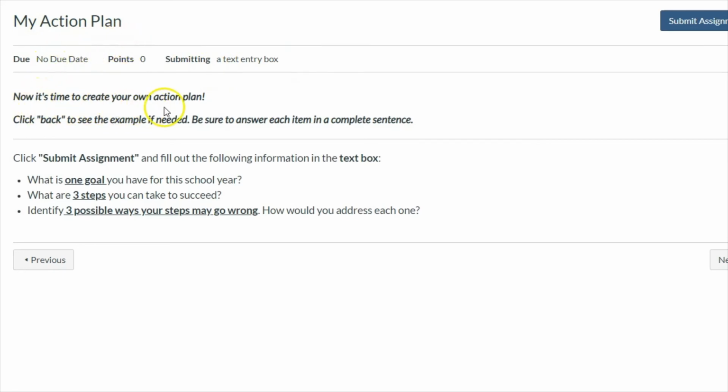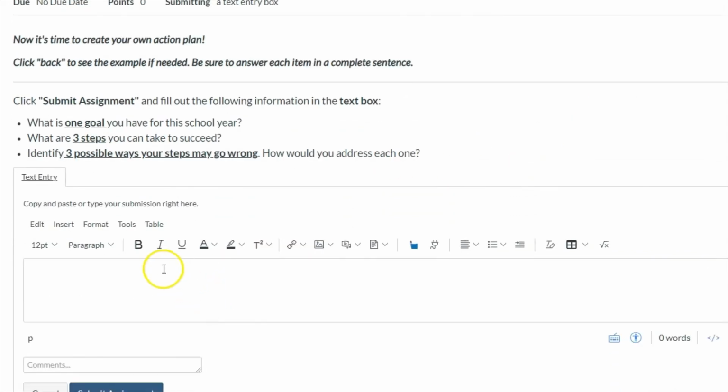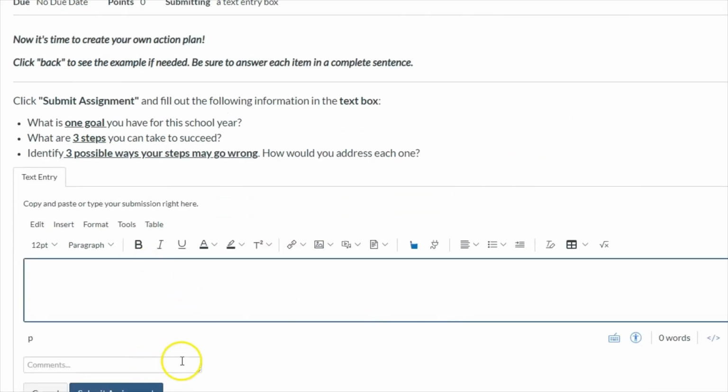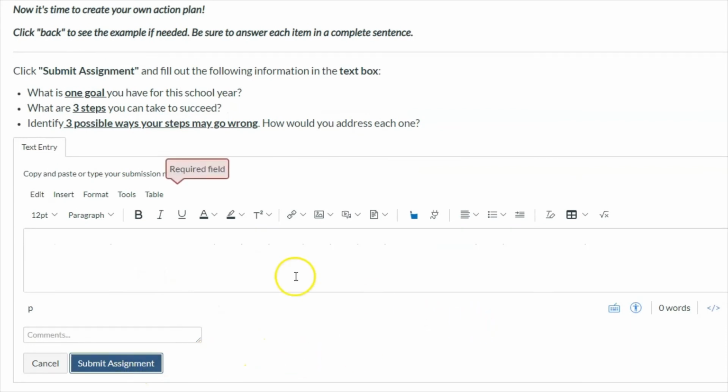So it says now it's time to create your own action plan. You can click back or previous to see the example if needed. It says click submit assignment and fill out the following information in the text box. And these are the same directions that you saw on the previous page and in the example. So same as before, you can hit submit assignment up at the top, type your information in here, and hit submit assignment down at the bottom.